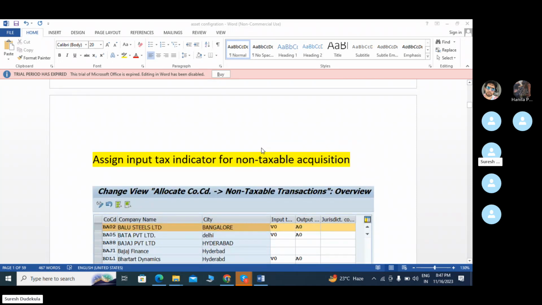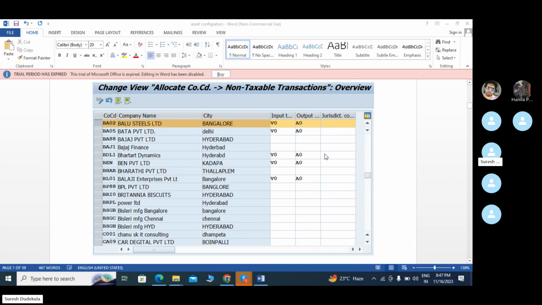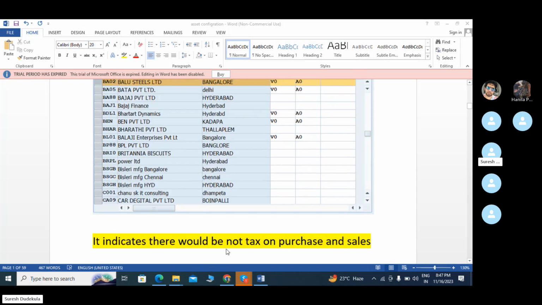The next step is other input tax indicated for non-taxable acquisition. This is for V0 and A0. V0 is for input tax and A0 is for output tax. Input tax for purchase, output tax for sales. It indicates there would be no tax on purchase and sales.